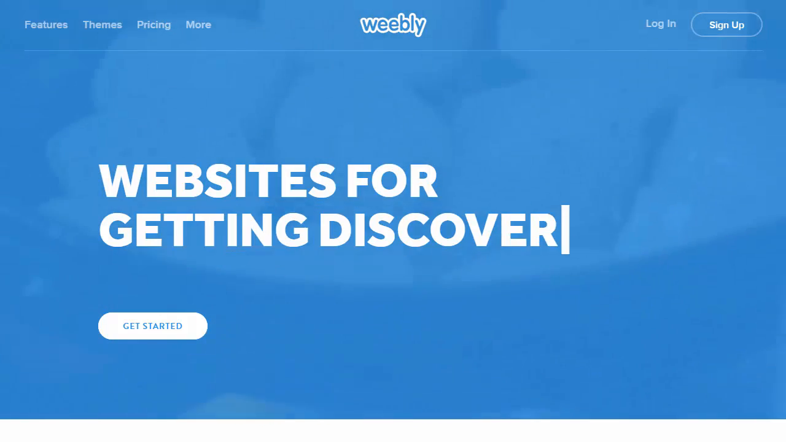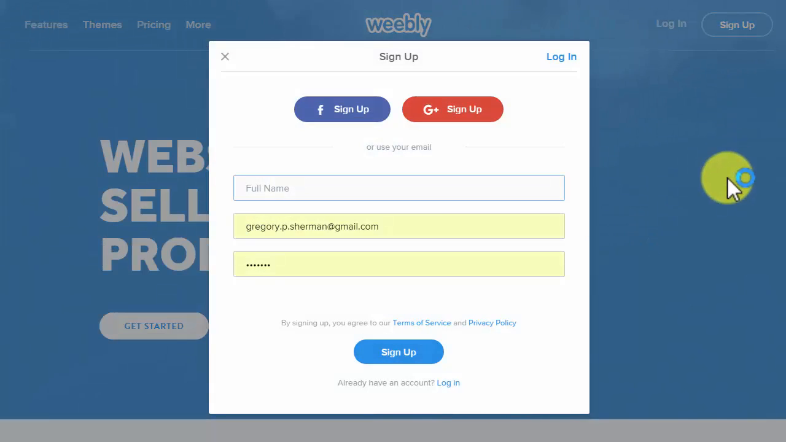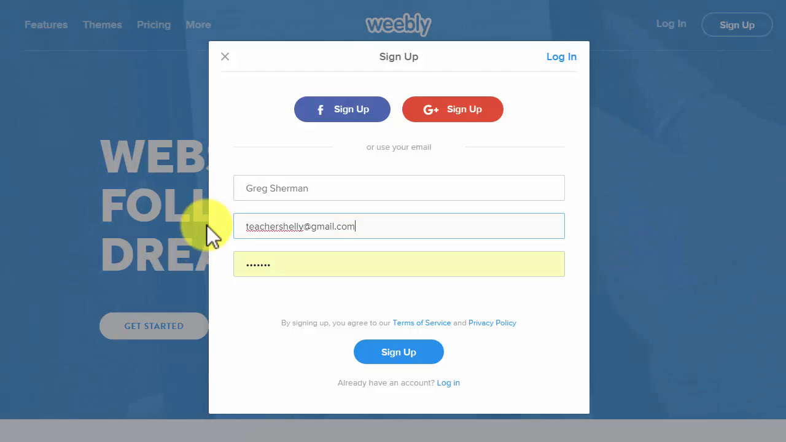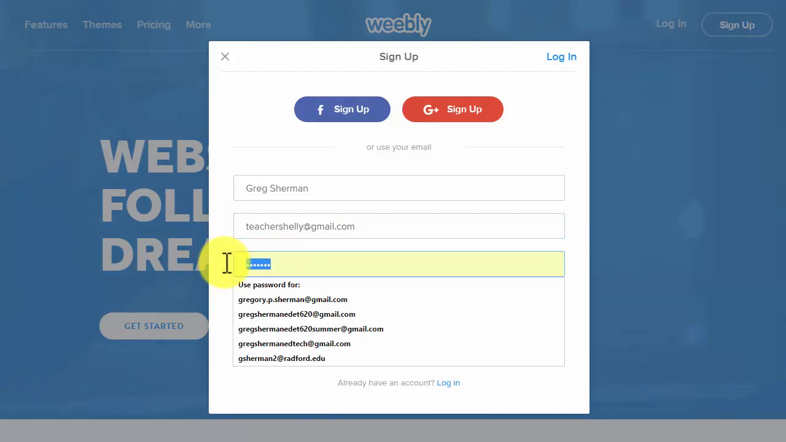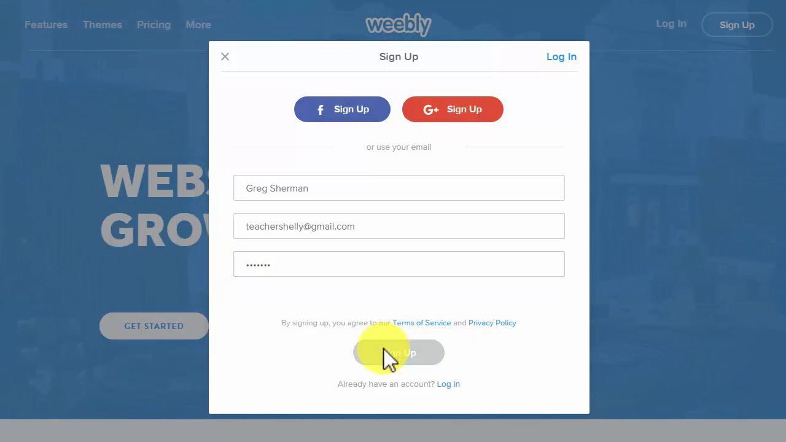But the first thing you're going to do is navigate to the Weebly site, and you're going to click the sign up button if you don't already have a Weebly account. And I'm going to sign up with a new Gmail address. I'll use one of my wife's addresses because I have used up all mine, I think, for Weebly. So here's a brand new account. I'm going to click on sign up.